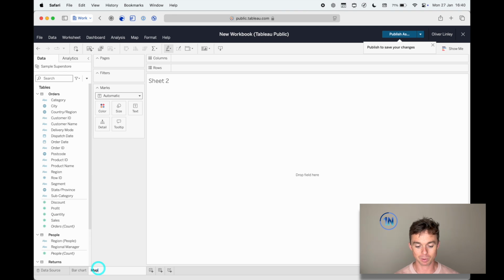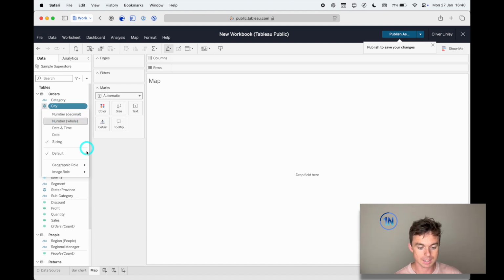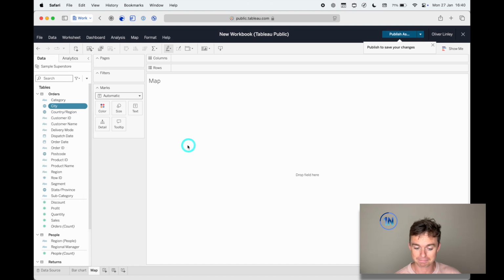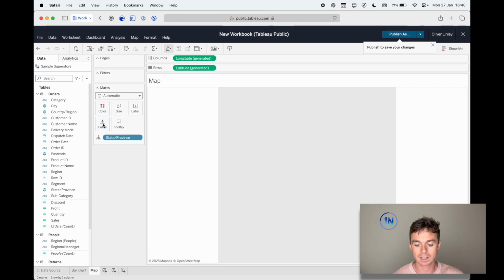And let's make a map. That'll be cool. So we've got some geographic information here, which is really nice. Tableau can automatically map any of these fields that have geographic roles ascribed to them. So we can see our city has a geographic role of city. Nice. So what I'm going to do is drag my state or province field onto detail and drop it in.